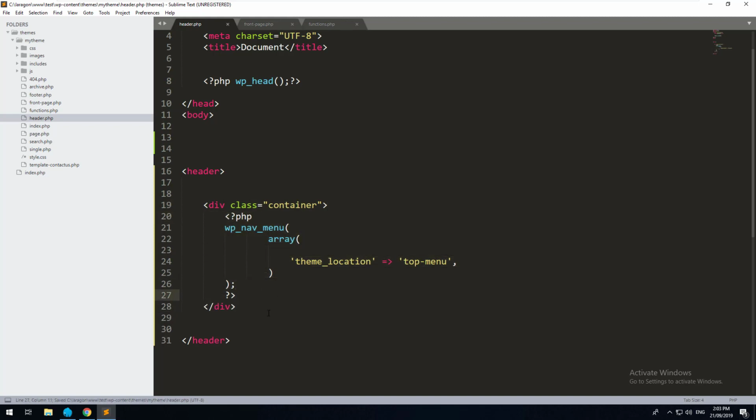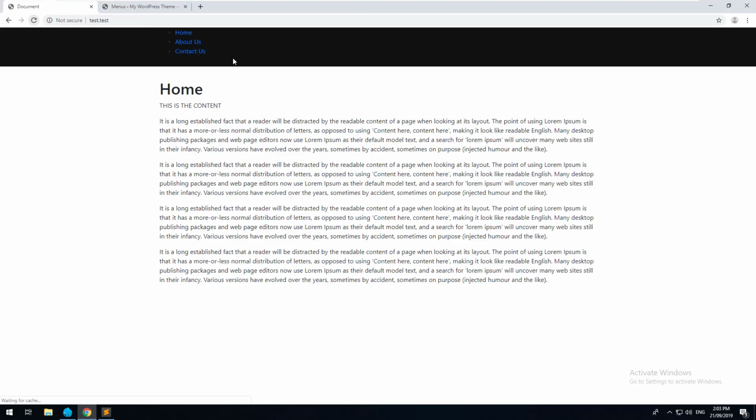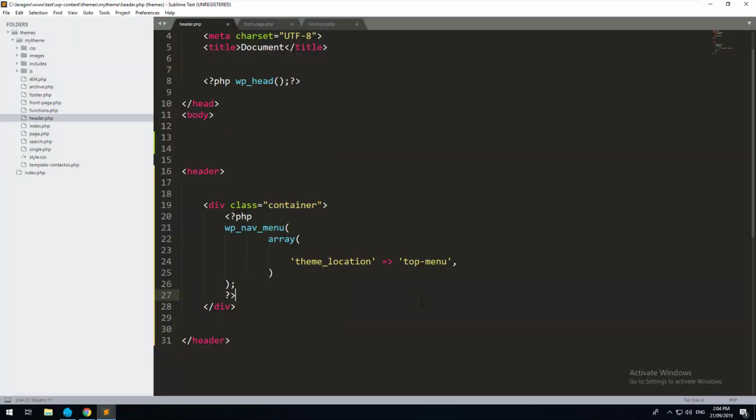Oops. And we'll refresh and now it will be centered. Then we want to do a bit of styling on this. So you can actually assign a class to your menus. This array actually takes quite a few options.